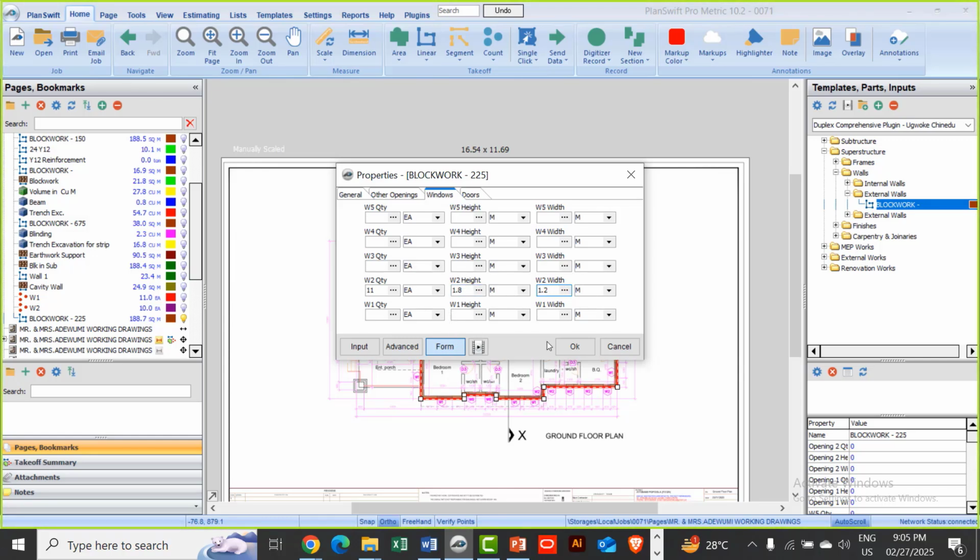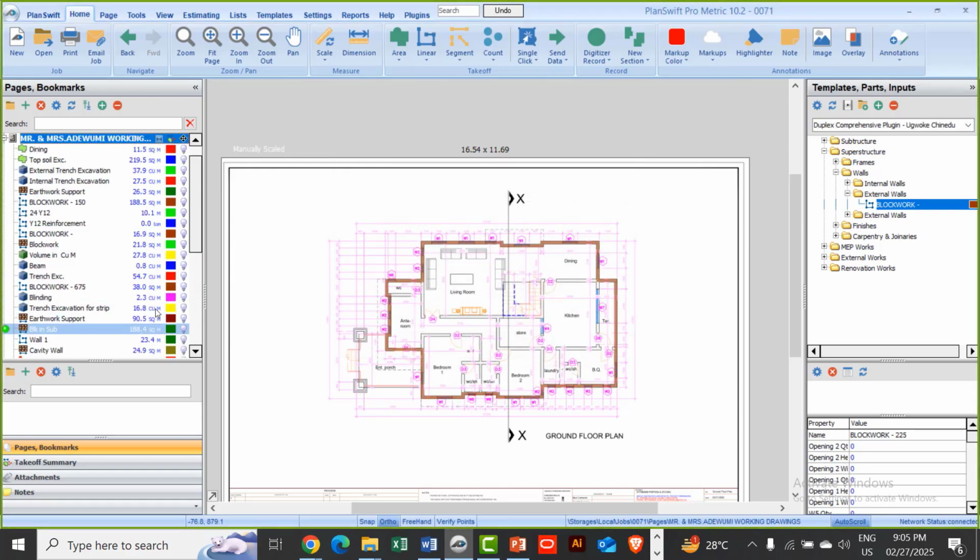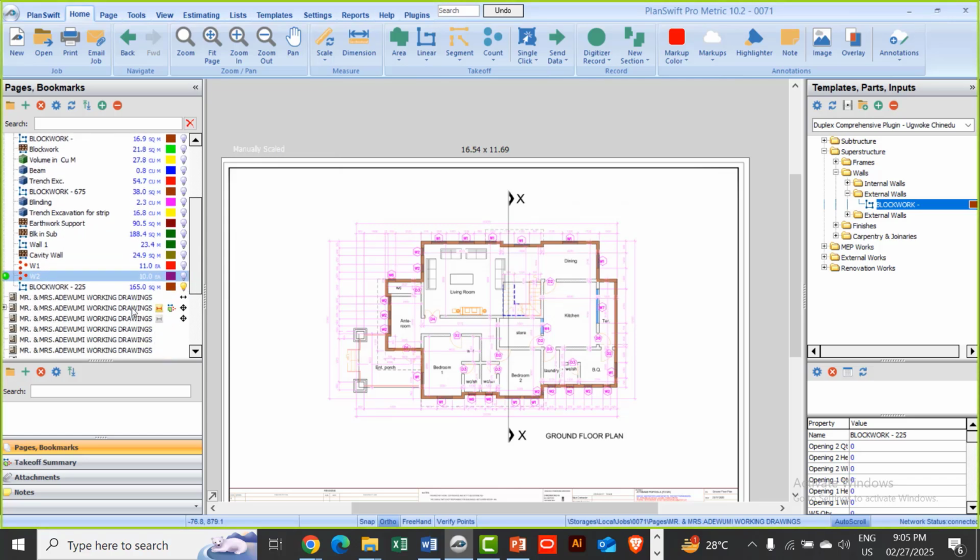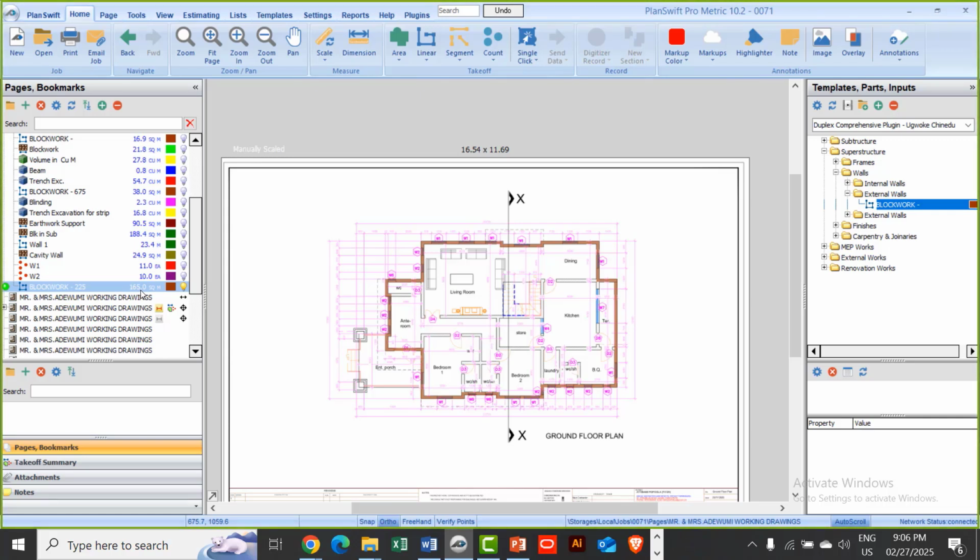Okay. Then check. Remember that what I have here is 188.7 square meter. Once I click on OK, check the value that is going to be there now. So what's the value now? 165 square meter. Can you see that the software has done the deduction for you now? If you understand this, yes.